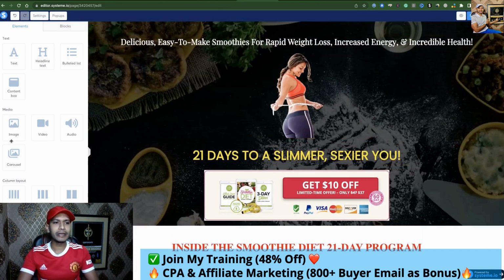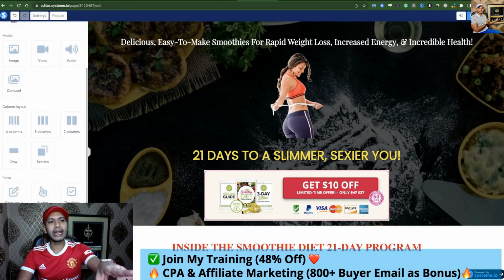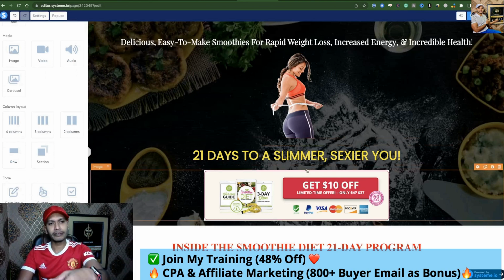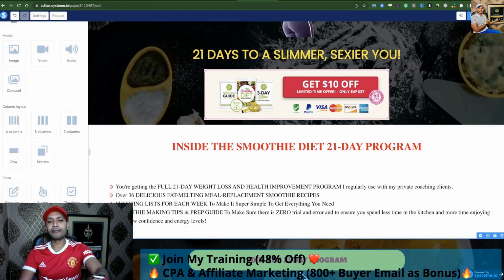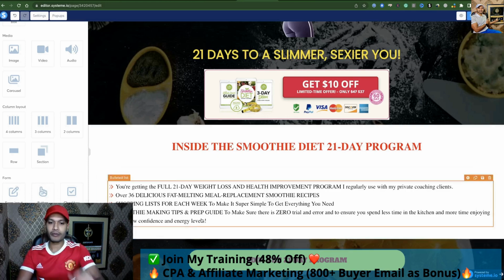You see here all the elements. If you want to add any text, then you see here the text. If you want to add any images, then you can add the images. If you want to add any videos, then add the videos here. If you wish, you can add a button. Then you see here, it's the button. You can simply drag and drop here.